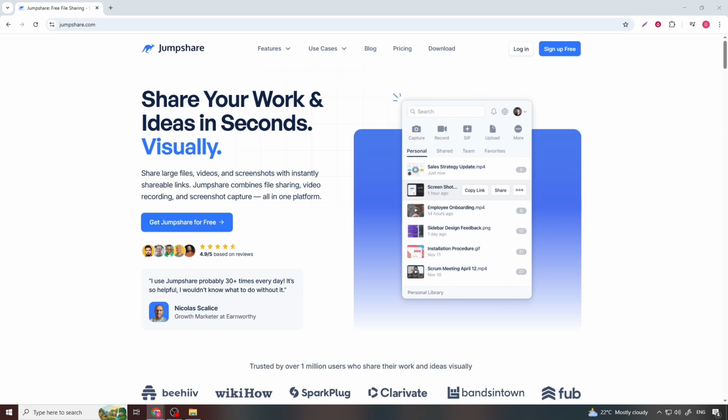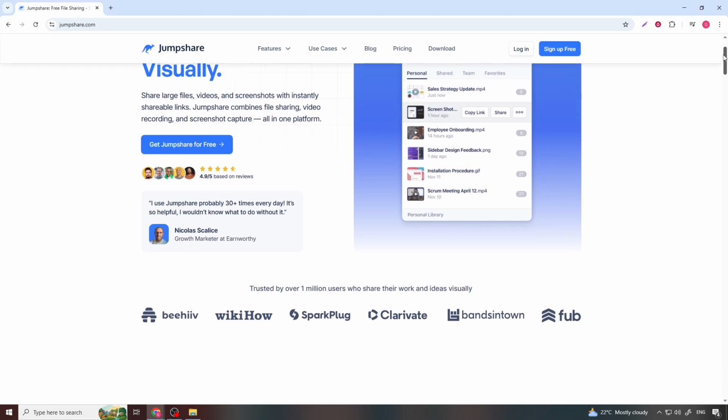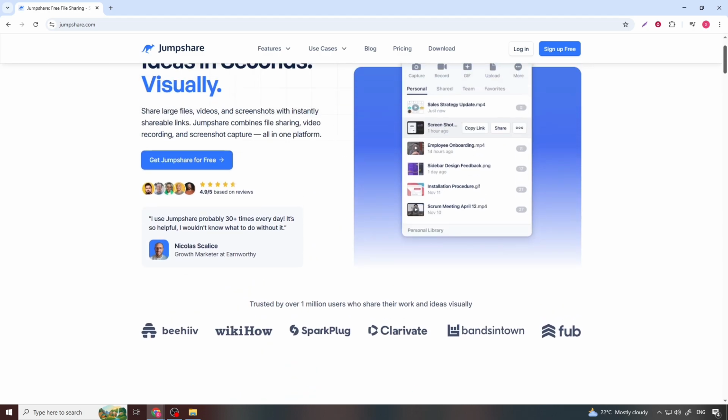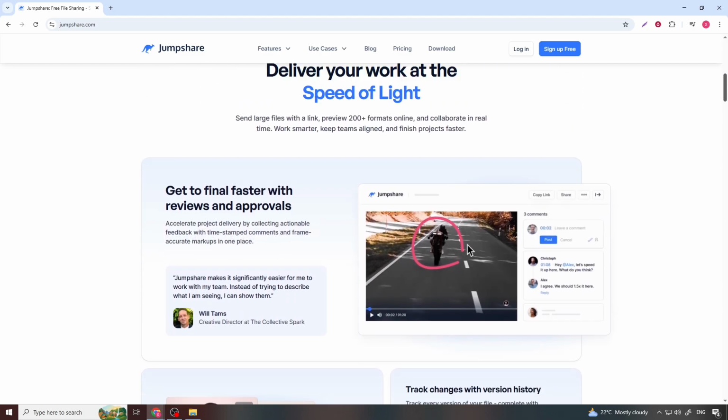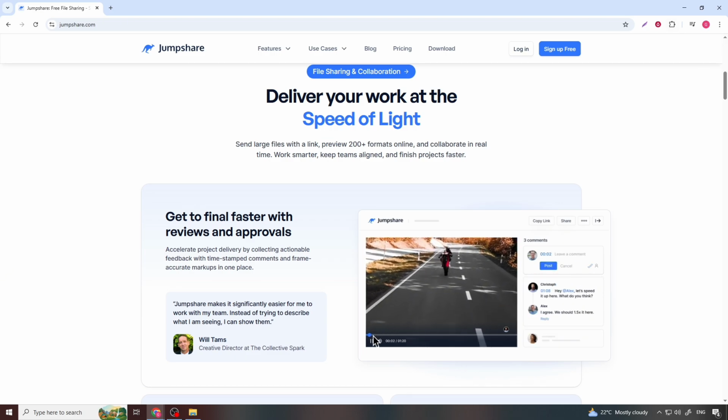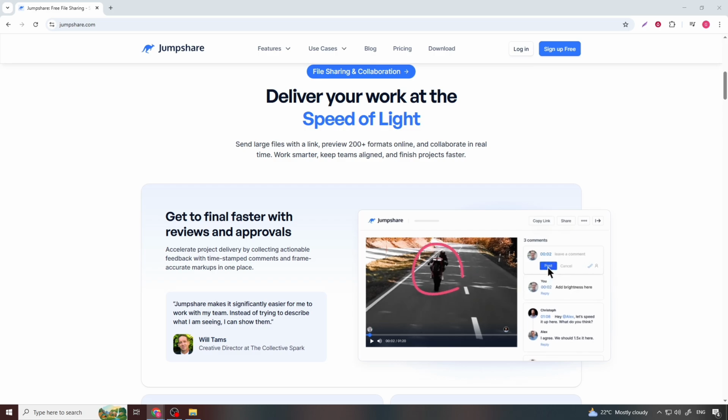Users can record their screen, webcam, or both, then instantly generate a shareable link that recipients can view without signing up. File sharing is seamless, supporting large files, previews, and comments directly on shared content. Built-in screenshot and annotation tools allow users to explain ideas visually, highlight problems, or give feedback clearly. Video playback is smooth, and viewers can leave time-stamped comments, which improves collaboration and reduces back and forth messaging.